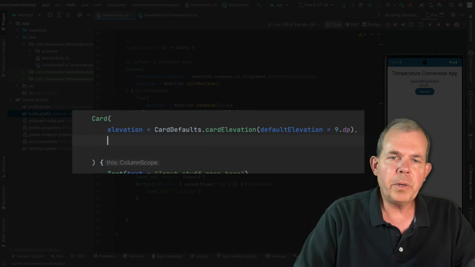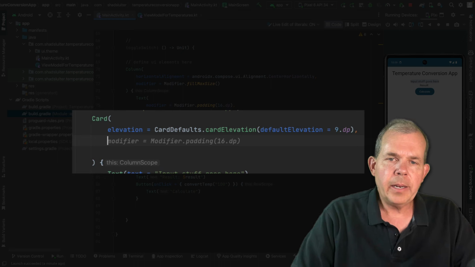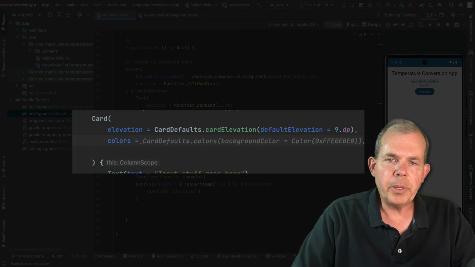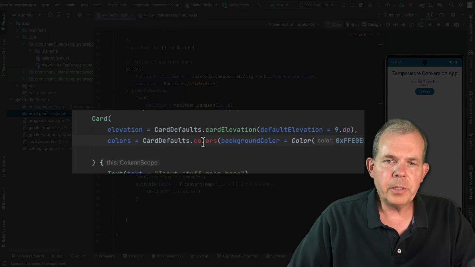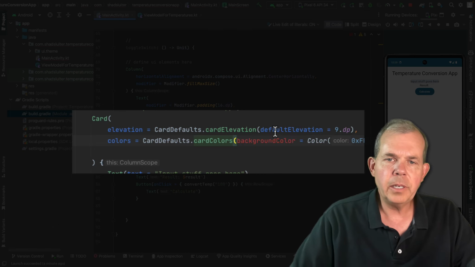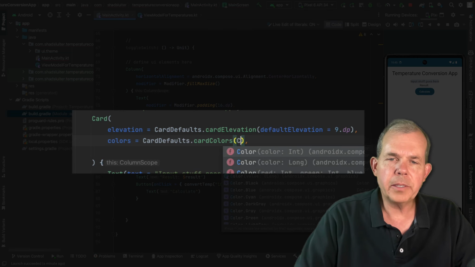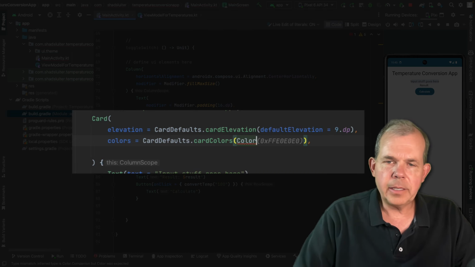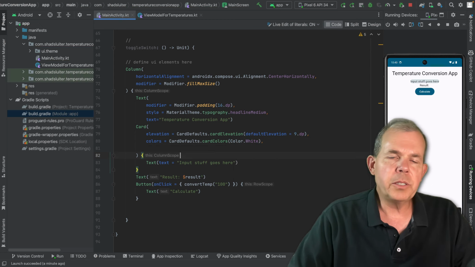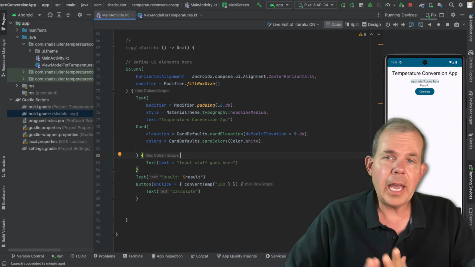The next item is we want to do the colors. So let's go with colors equals and see what comes up here. So let's choose another option that comes here instead of colors. Let's do cardColors. That's the one. And then inside of here, we're going to just put in a white color. So let's go color, and let's see, I'm looking for dot white. There it is. So we've got ourselves a card that has an elevation and a foreground color that is white.